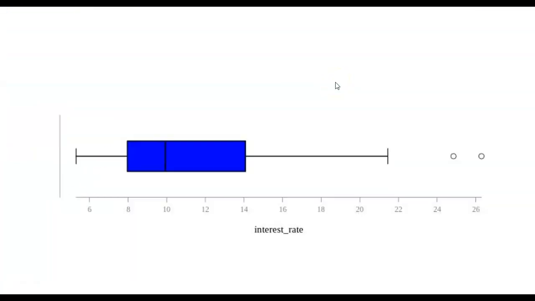So let's take a moment to talk about the components of a box plot. The first component, the vertical line inside of the box, is the location of the median. For the example that we've been doing, which is the interest rate variable of the Loan 50 dataset, that value is at approximately 10%.